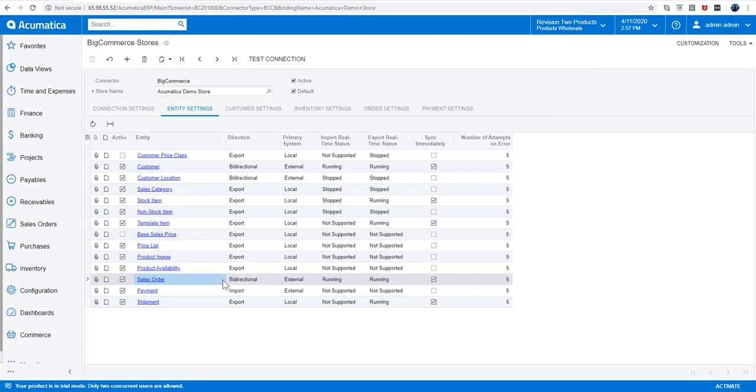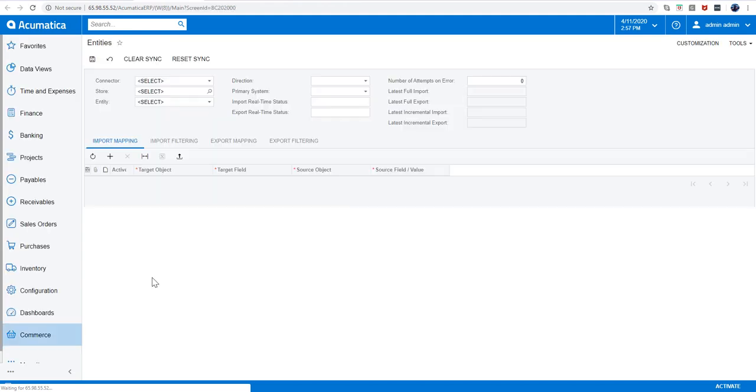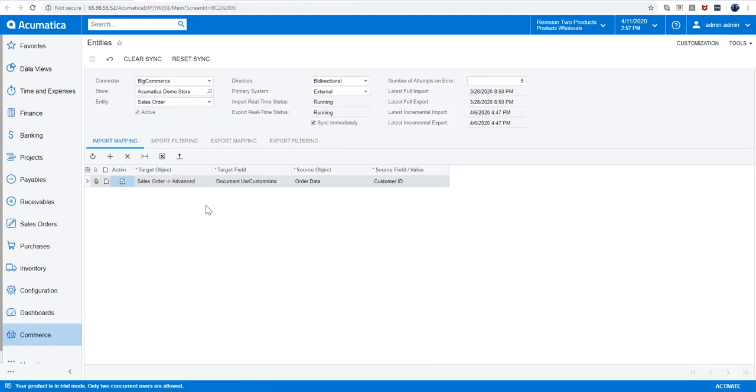So for today's demo, I'm going to show and talk about just the sales order entity, which is a really important entity to configure. You can click on the sales order entity, and it will take you to a new page with the entity settings with pre-populated data. We already have this as bi-directional, and we also enabled the sync immediately feature. What you can do with this entities screen is define how you're going to pull the data from your e-commerce into Acumatica.